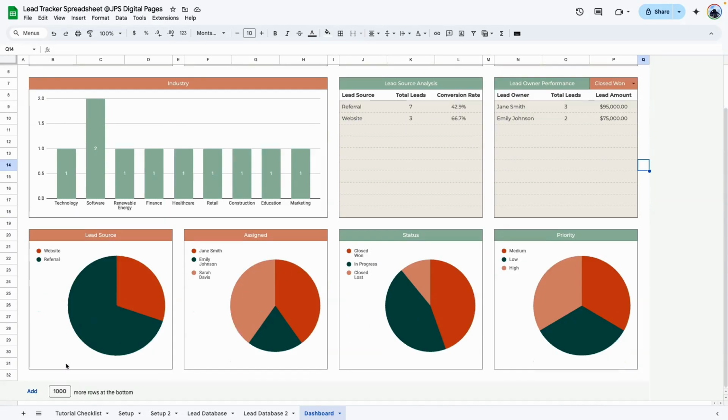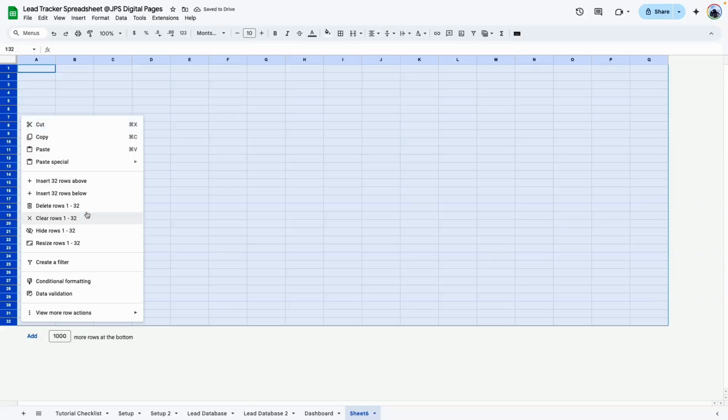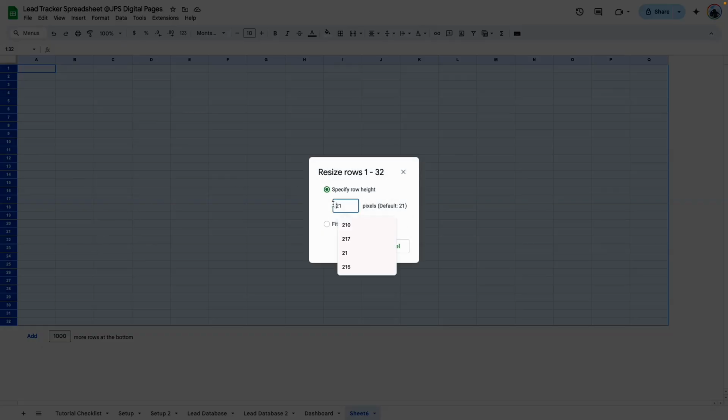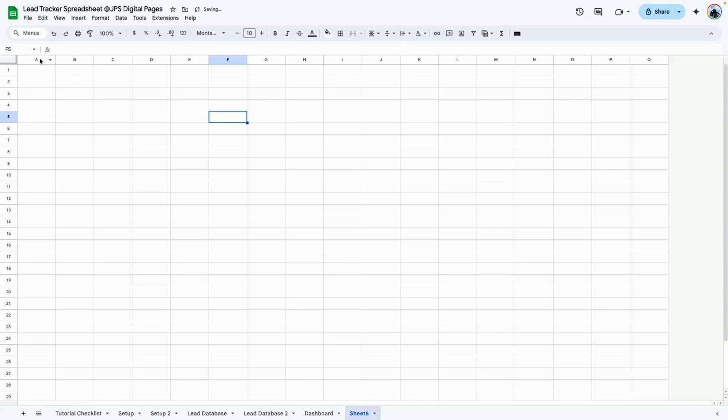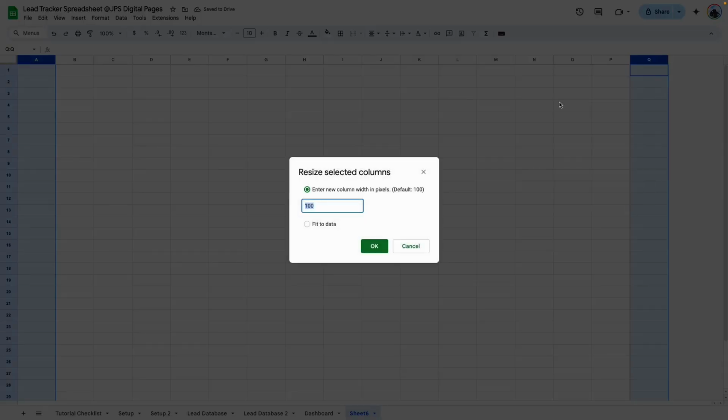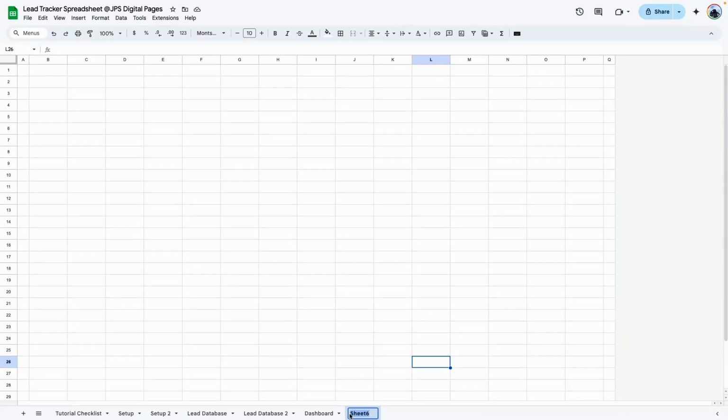Remove columns after Q and after 32. All right, and I'm resizing the rows. Again, I'm just keeping things consistent and easy. So we're going to do 30, and A and Q also make that 30. All right, and rename this Dashboard 2.